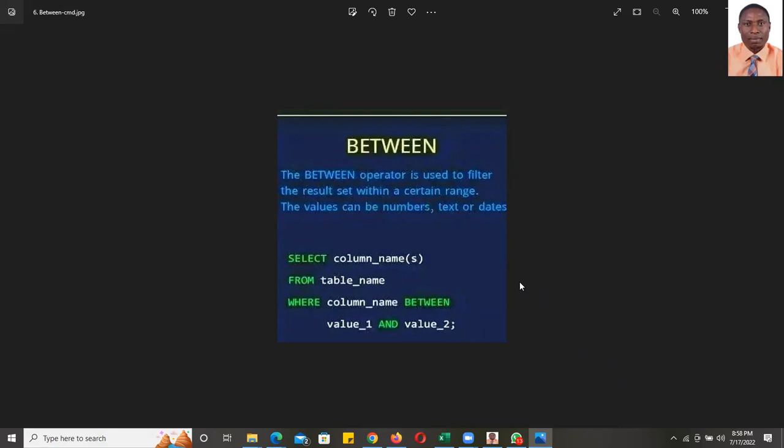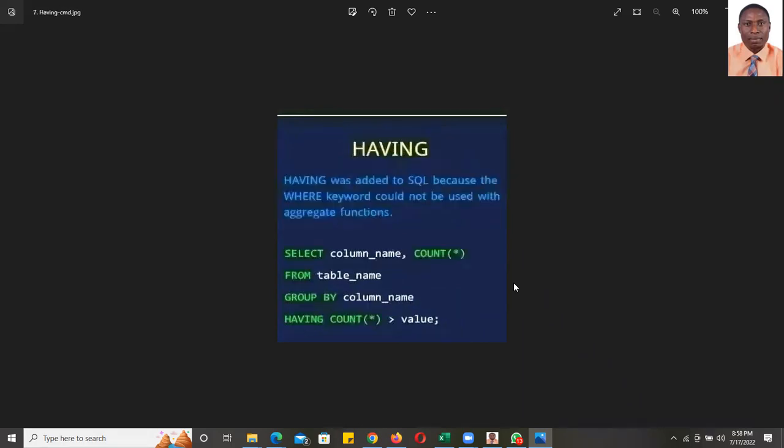We will see this in play by the time we practicalize this. Then the next one is HAVING.